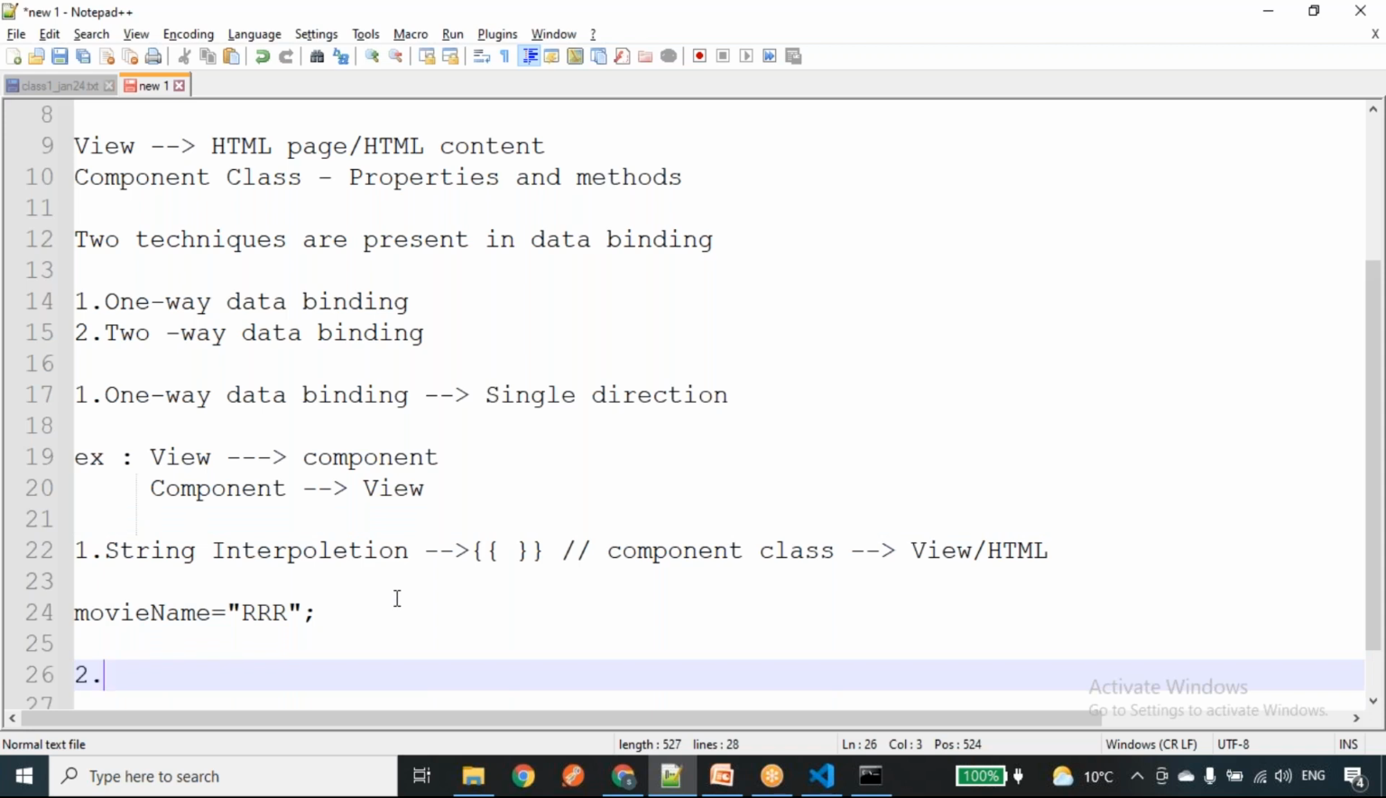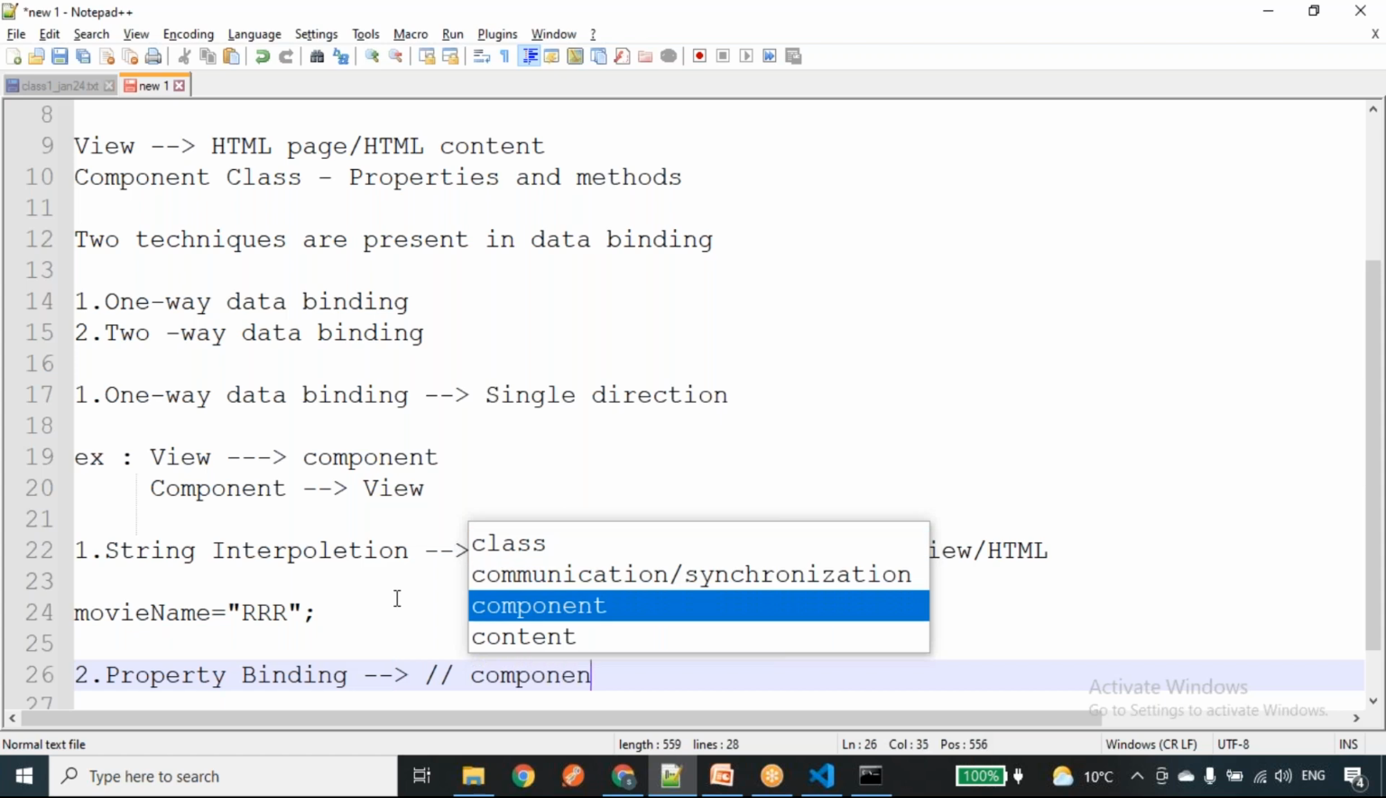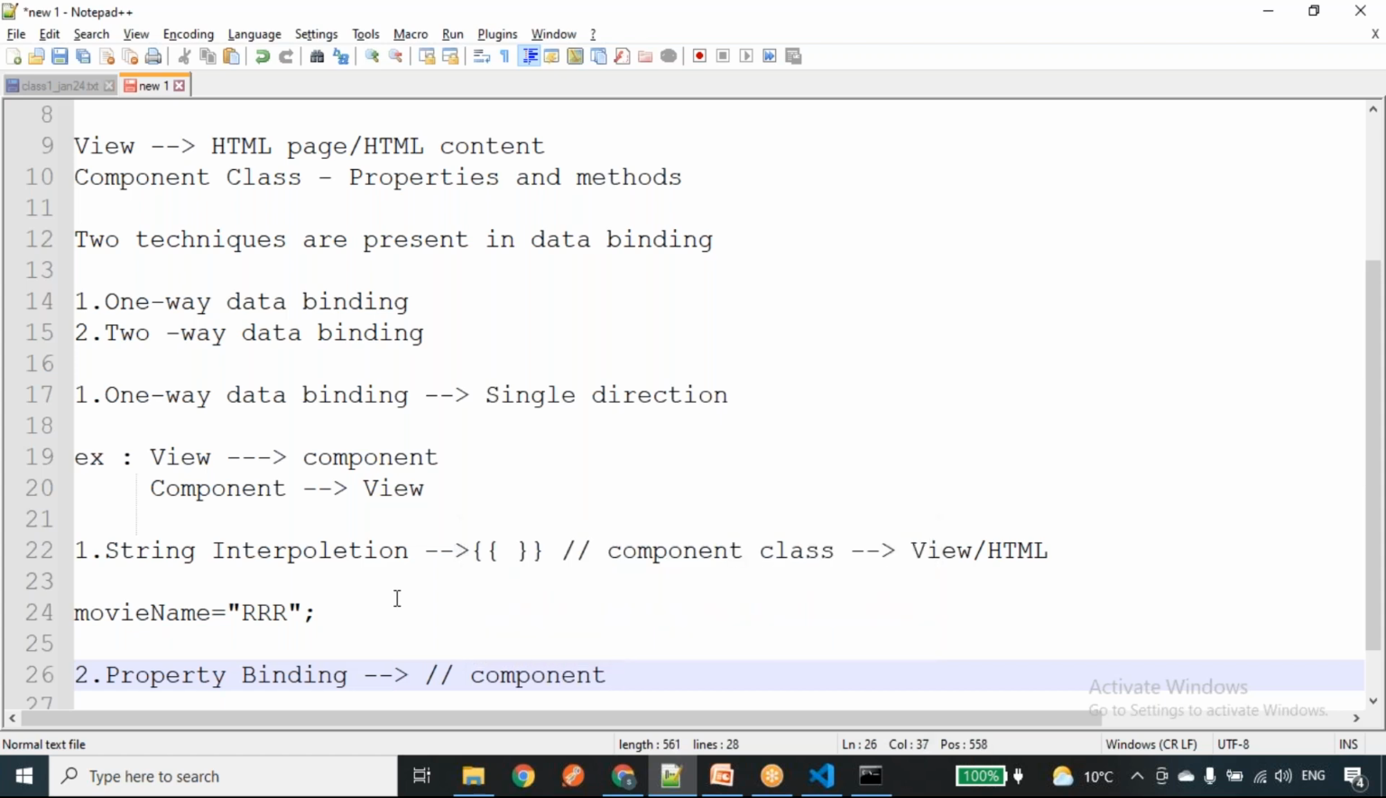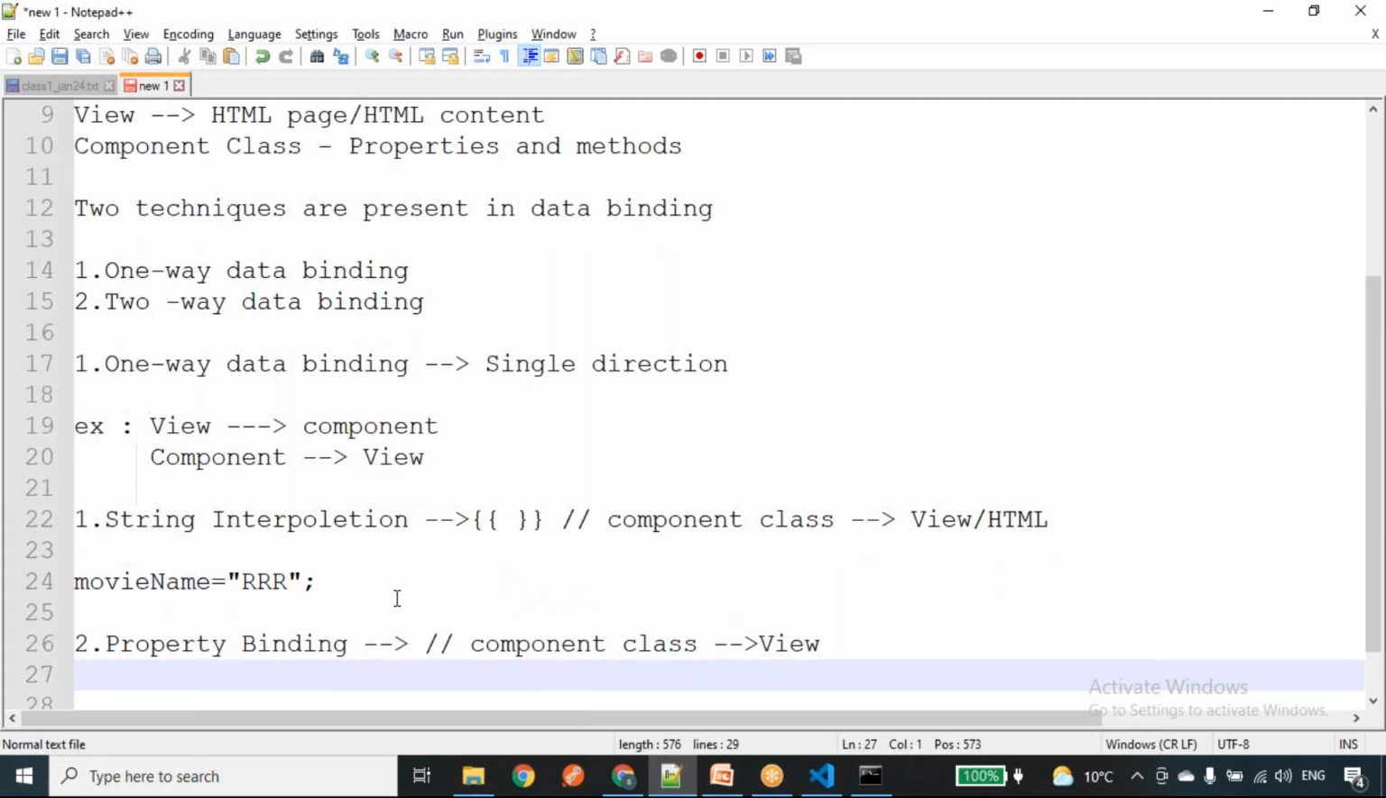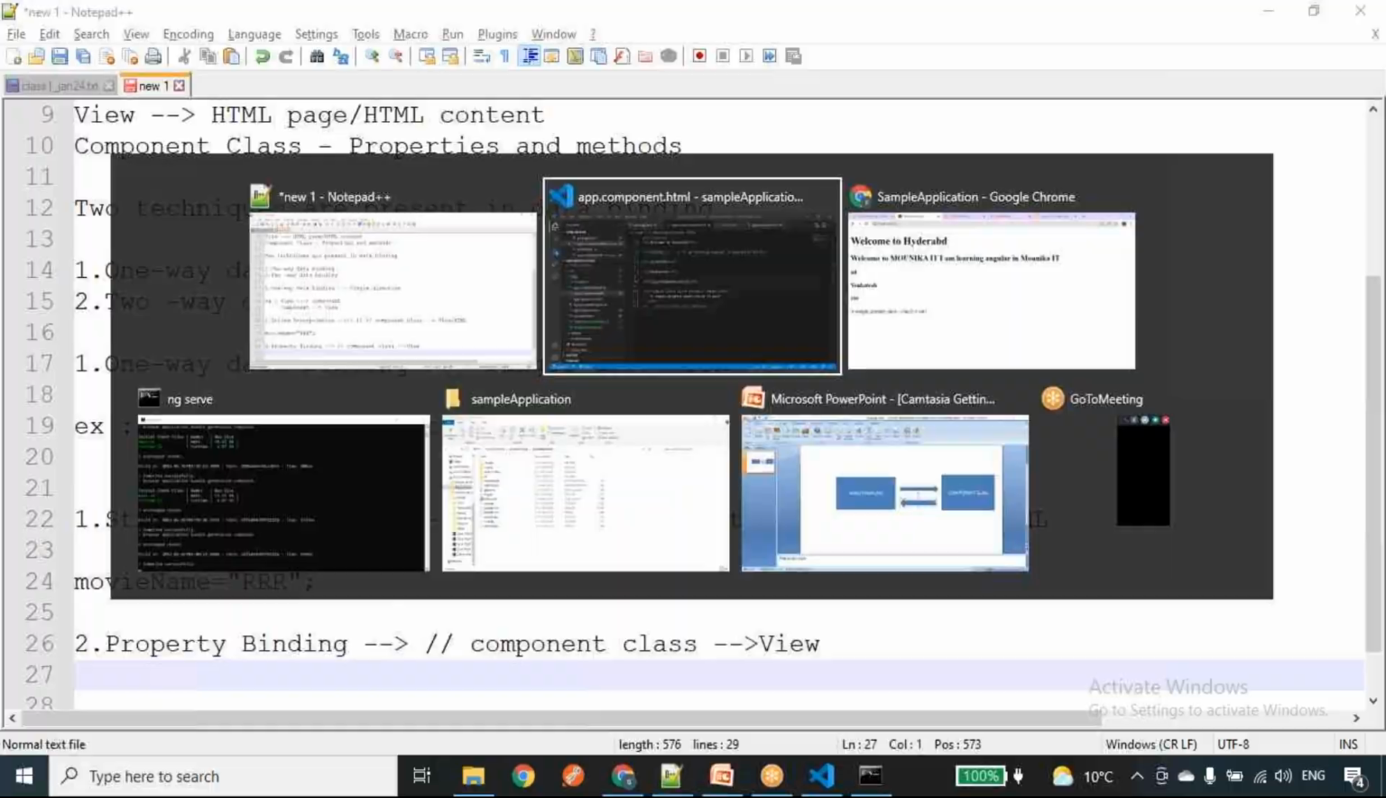So the next technique was property binding. This is also what we'll be using for the communication from the component class to the view only. So, component class to view. I'll show you one example.